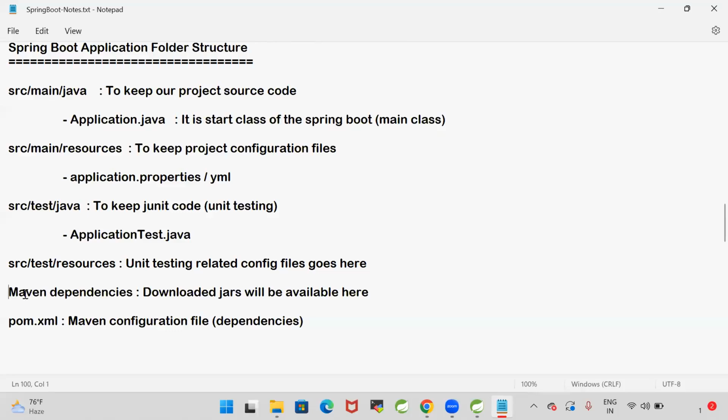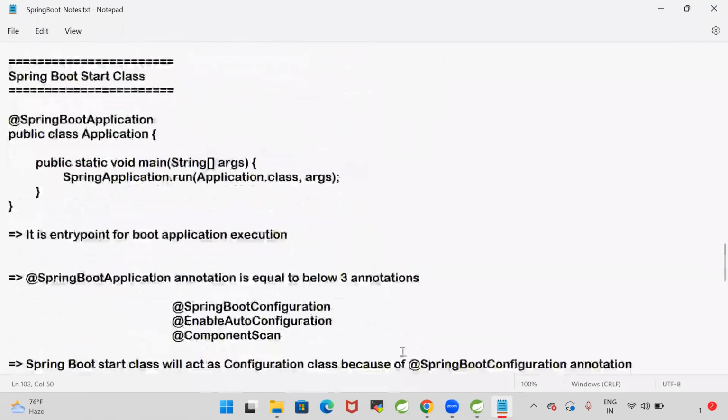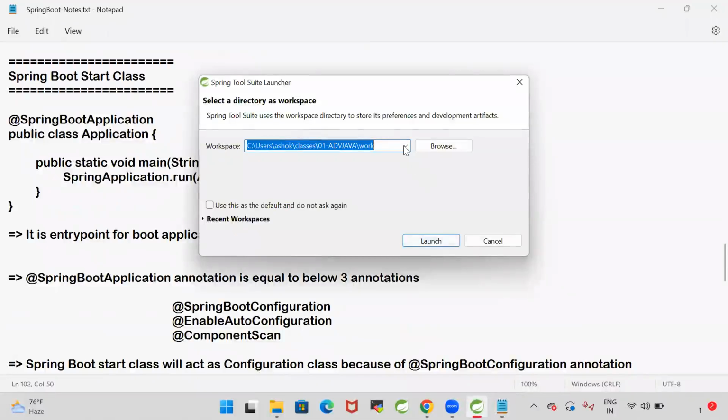And here, Maven dependencies are available. The dependencies that we have downloaded for our project will go inside this folder. And pom.xml is used for the Maven configuration. So any dependencies that we want to download in the project, we are going to configure in the pom.xml.